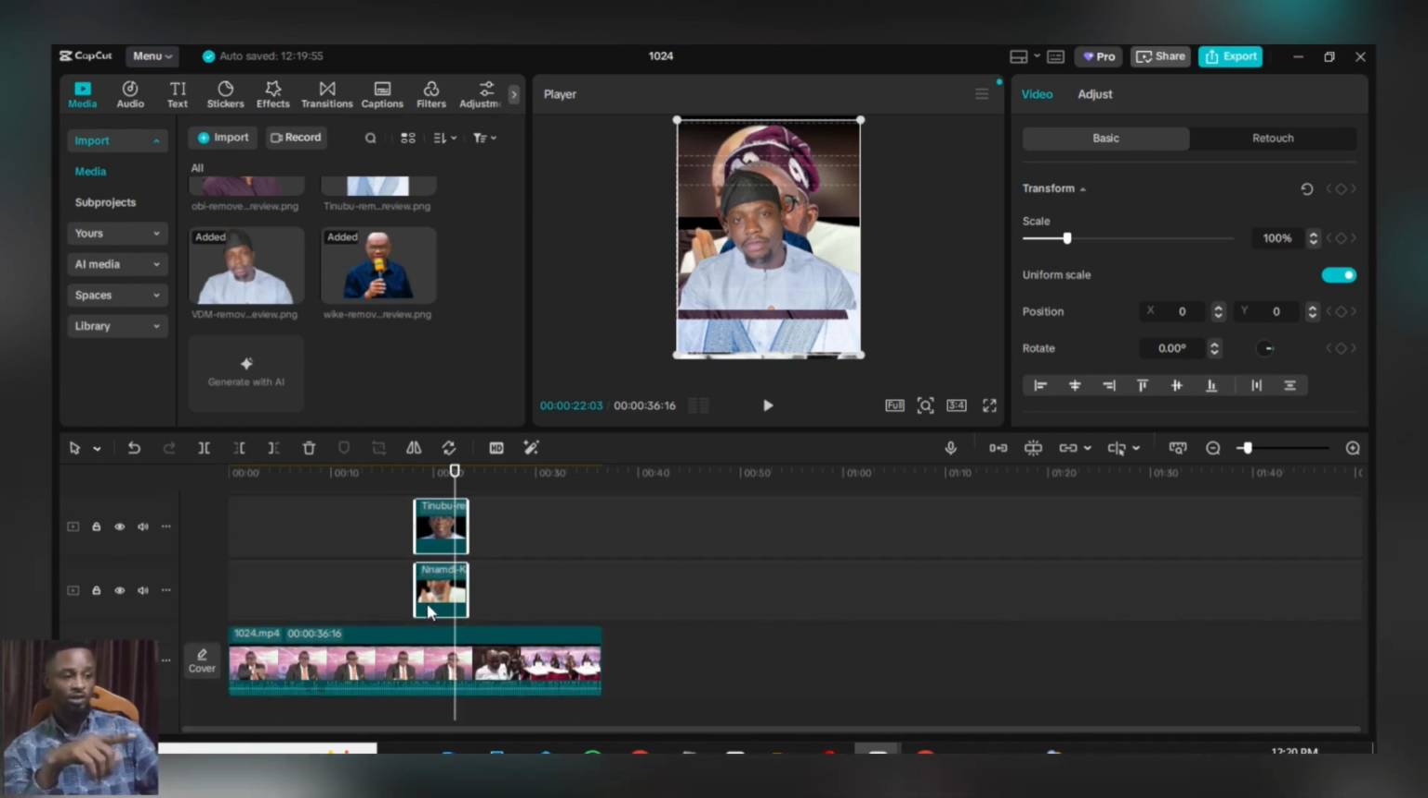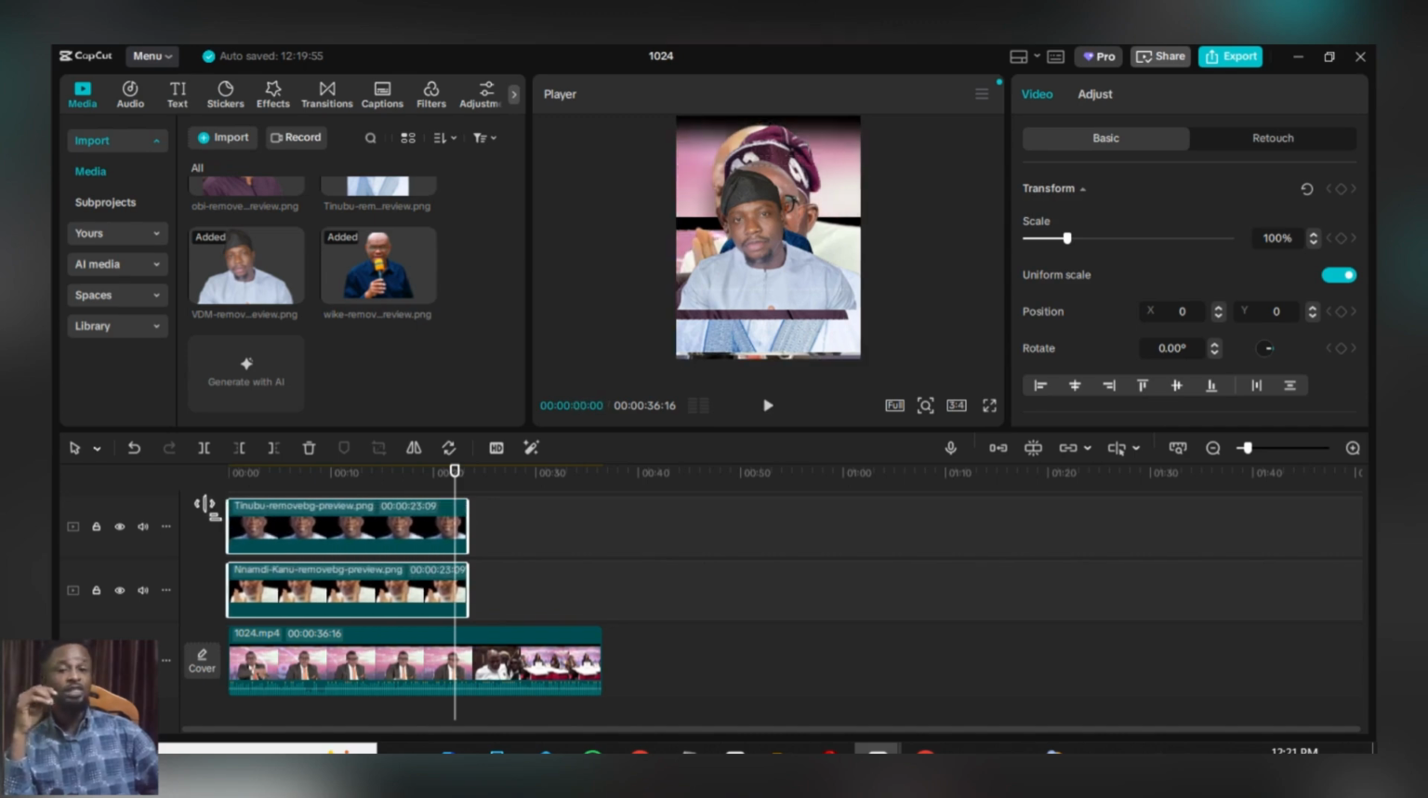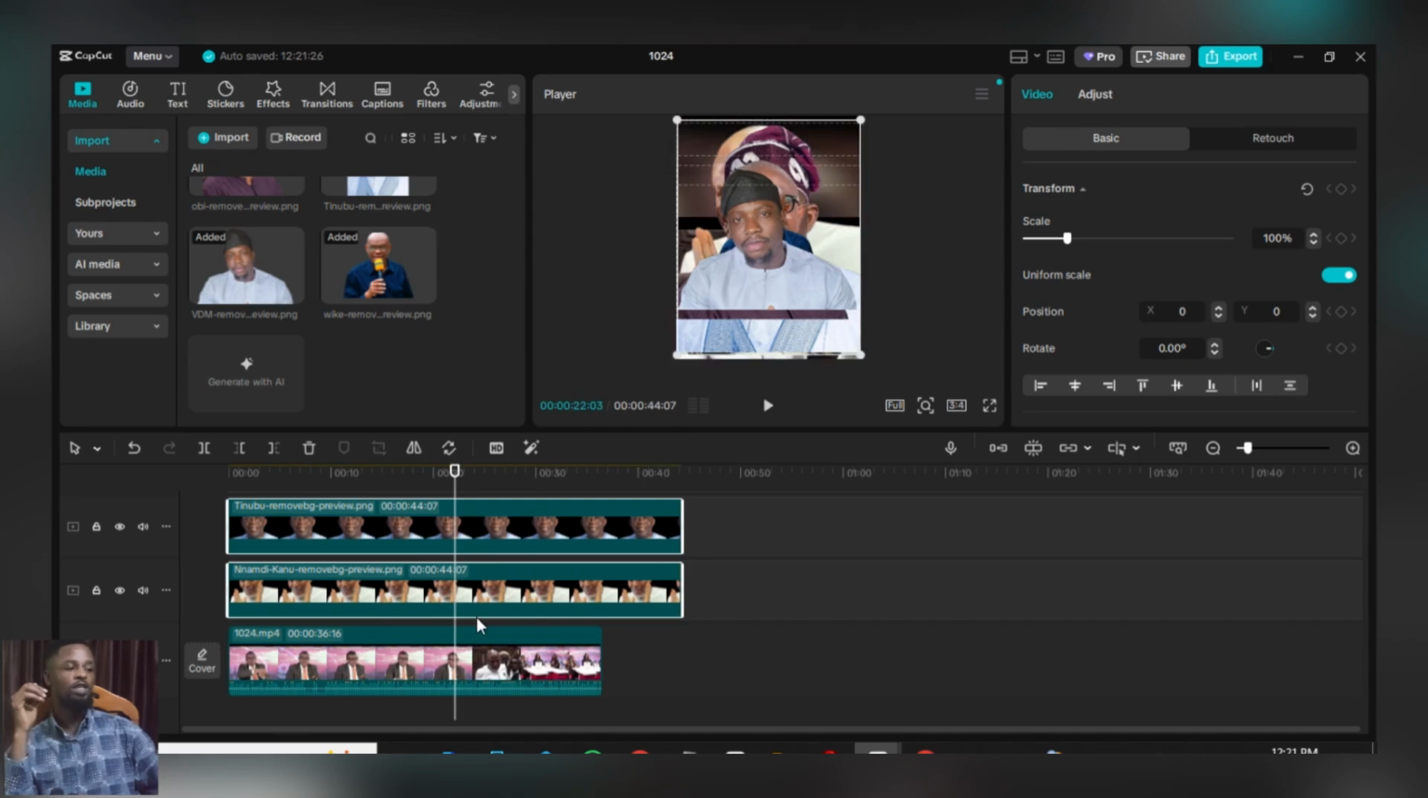As I select all the images, you see there's this white line that goes around them, meaning they are selected. Any clip here that gets that white line around it means you have selected it. So I'll just move my mouse here, click, then drag them to expand them. I will come back here, click, drag them, and expand them.